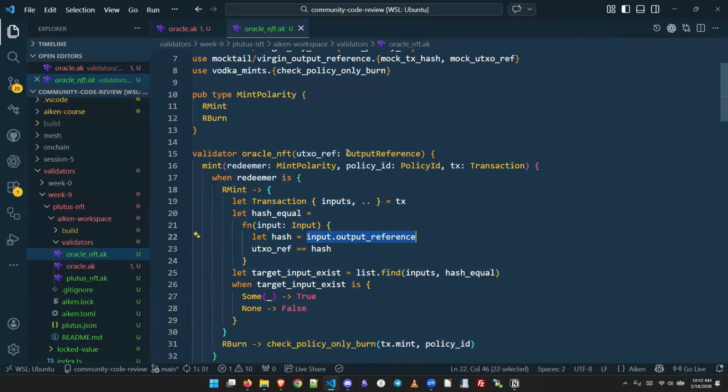Going inside the mint, you are accessing the inputs field from the transaction. Right here it says let hash equal. Hash equal is some random variable we are creating, which is equal to a function that takes the input, and let hash equal input dot output reference.